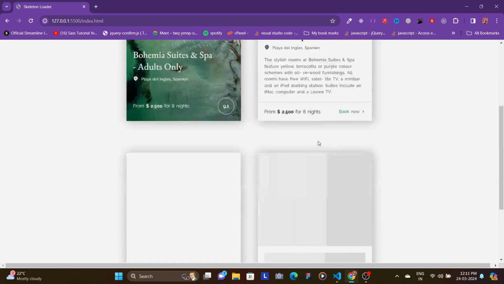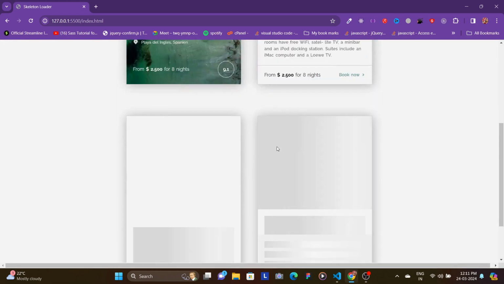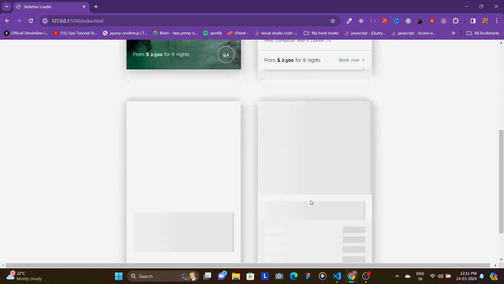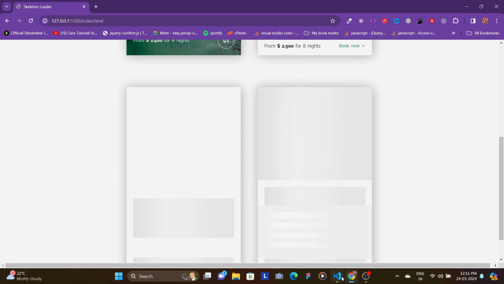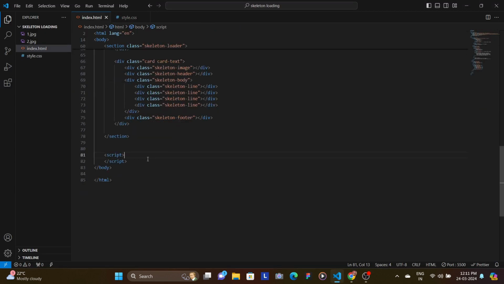Okay, now when the page loads, you don't really want to show these two cards. You basically first want to show the skeleton, and then when the content gets loaded, you want to show these cards, and then you want to hide these skeletons. So here we need to add our script. Now inside of the script, we're going to set window on load. Basically when the browser loads, we want to fire a function.